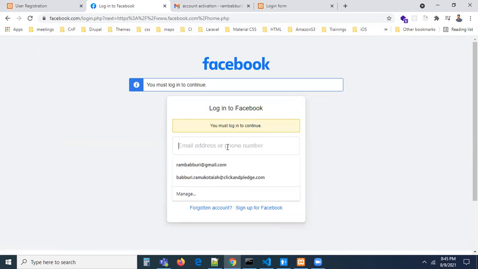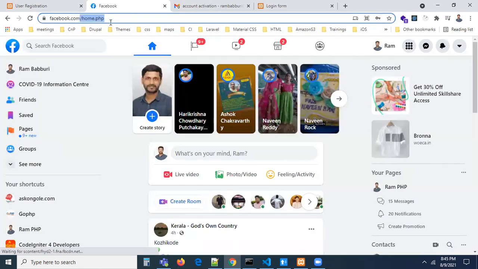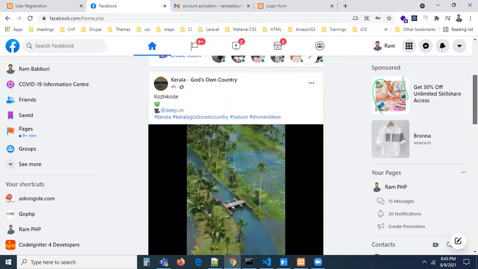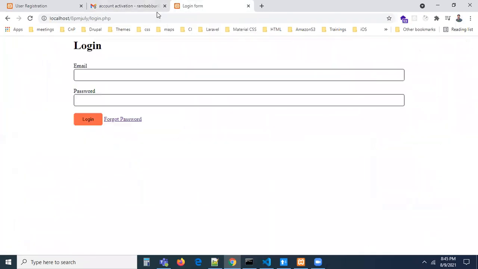Okay, let us enter the information. Let me log into the application. Now, can you see where we will go? Yeah, I went to home.php. When you went to home.php, if you can log in only, you can go to home.php. Without login, you cannot go to home.php.